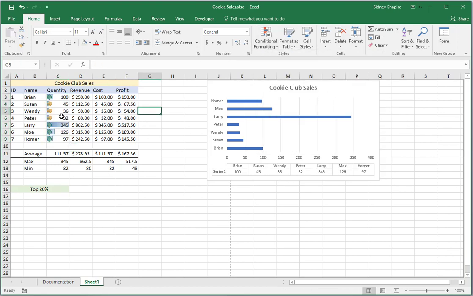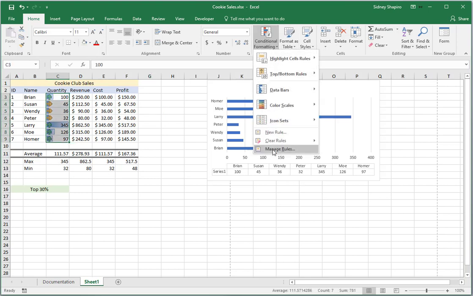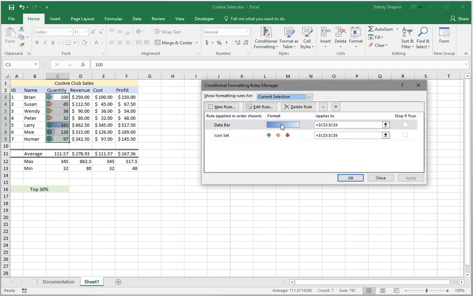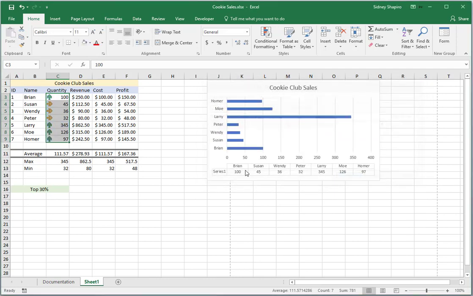Now, if we have something like this where we have two overlaid and it becomes confusing, we already talked about it. Simple. You just go into either clear rules. I can clear them for the entire sheet, or I can go to manage rules and delete the ones that I don't want. So let's go into manage, and we'll delete the top one here, and it should go back to the way it was before, right?